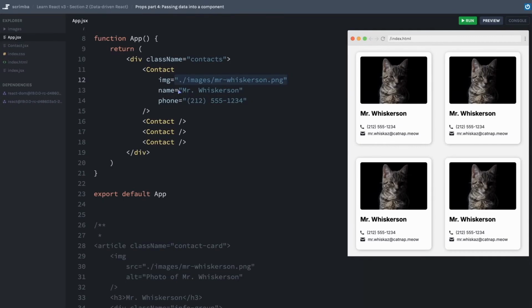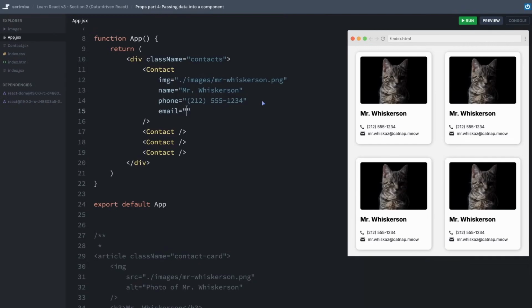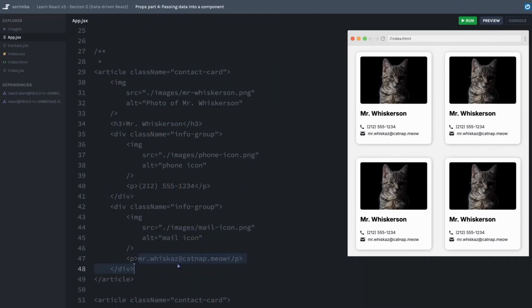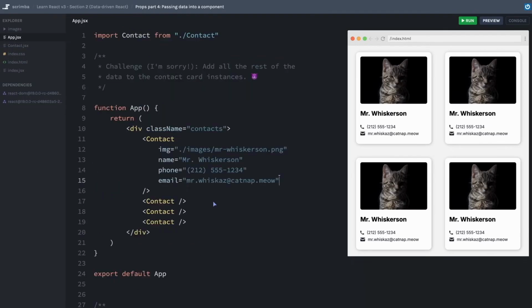Everything is a string. In HTML, you kind of have to do it that way. You pass everything in as a string. In React, we're going to see that there's a way to pass in any data type to our components. But for now, everything we're displaying is a string, so this will work great. And lastly, we have an email for Mr. Whiskerson, and here it is right here. Pass that in.